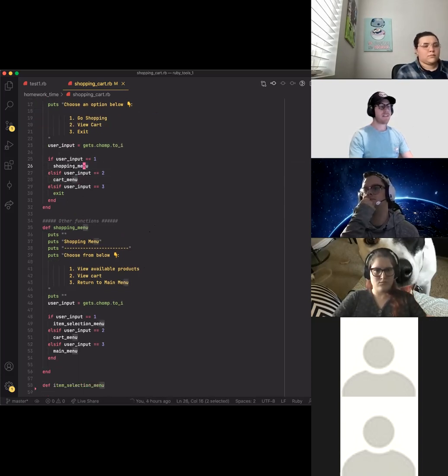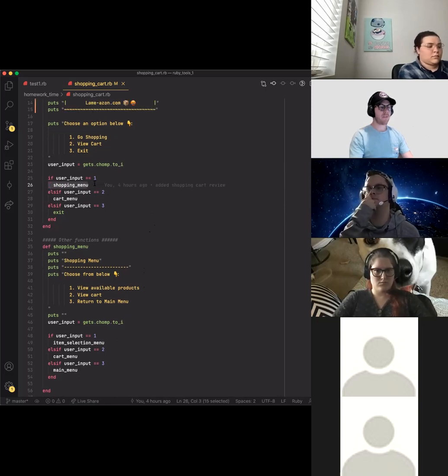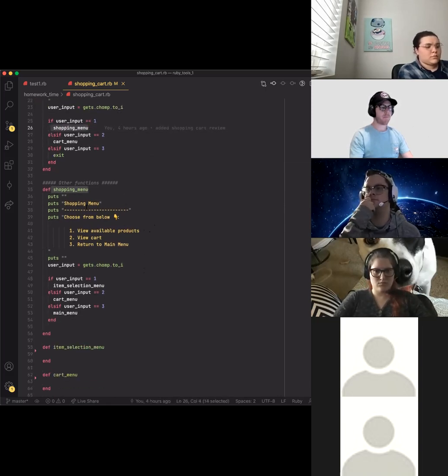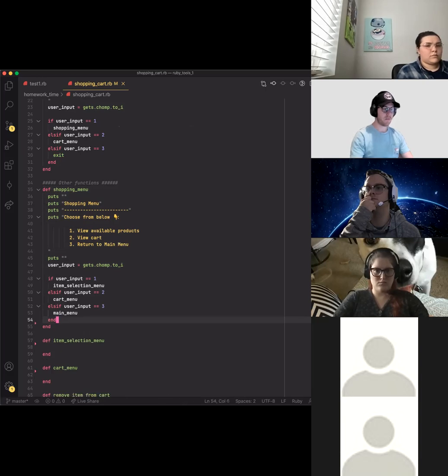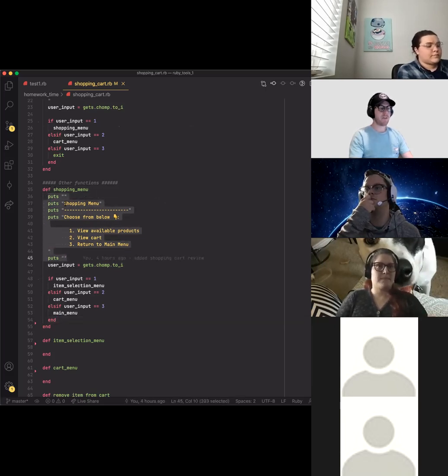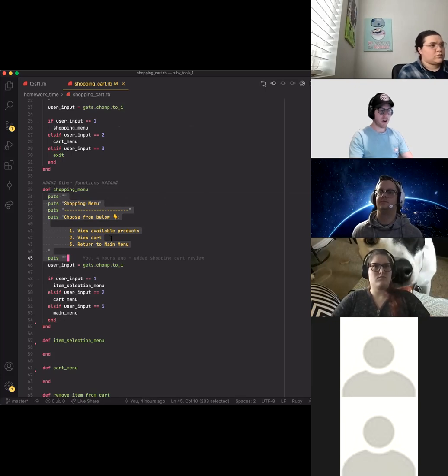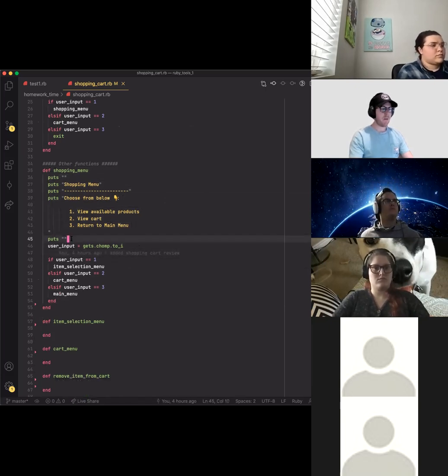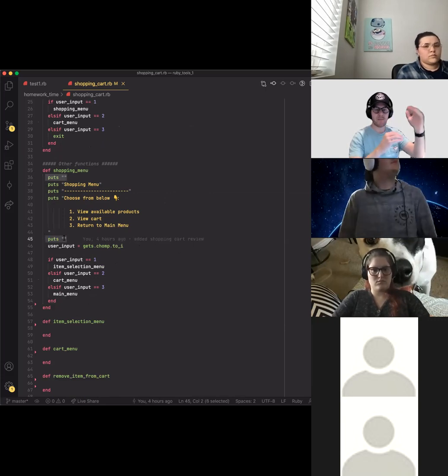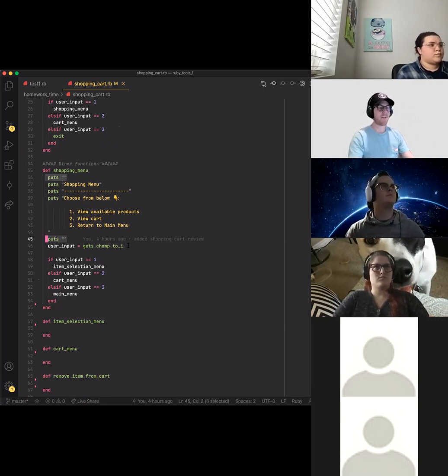So let's now look at this shopping menu. If the user selects 1, let's look at what's going to happen. So we're going to call shopping menu. The definition for shopping menu is here. I'm just going to bump that up a little bit. All right. So if they select shopping menu, this will run. The first thing that happens is we have a bunch of puts statements, and it's basically going to put this text into our console. So it's going to say shopping menu, and then it'll say choose from below: view available products, view your cart, or return to the main menu. And then I just put a blank space so that there's some space between the menus and the columns. It's a little easier to read.